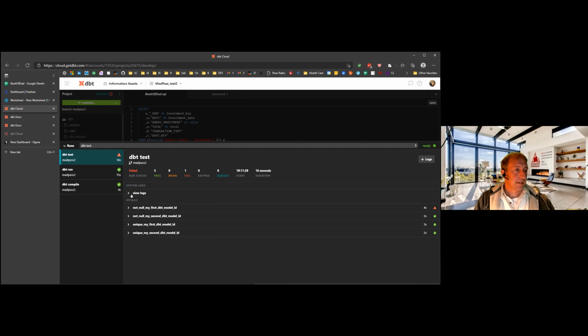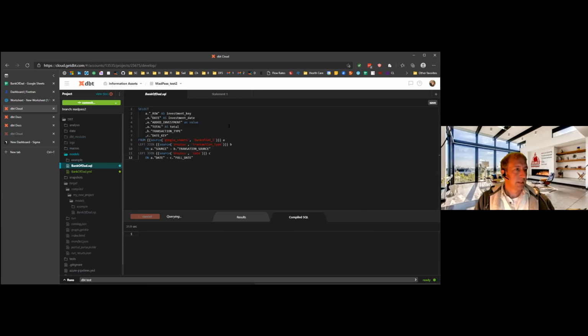So I think I actually got a failure. And this was in a sample. Their original example has a failure to show you what happens. Cool. All right, any other comments or questions about dbt?